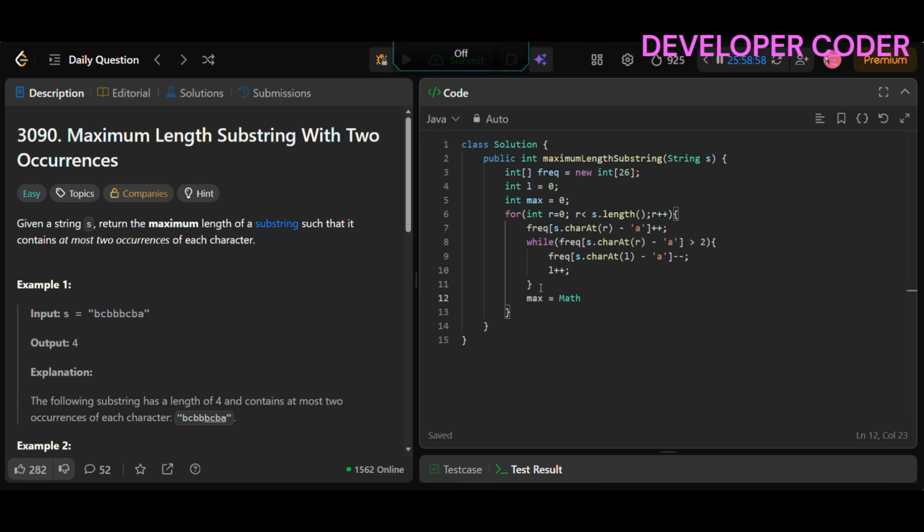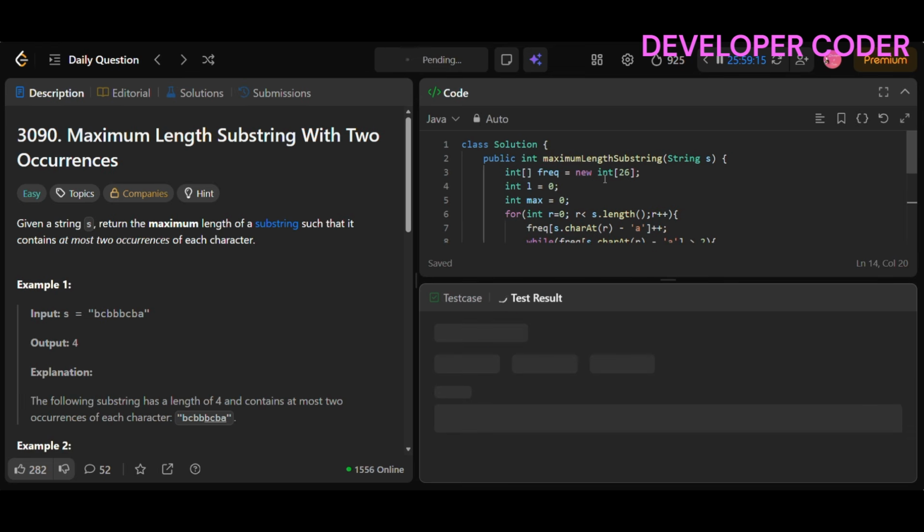That's it. And here, once this is done, here I will update the max. Max is nothing but math dot max of the max you have seen so far, and window length. This is how we calculate: R minus L plus 1. And here we have to return max. Okay, so yeah, this is the best and easy approach to solve this problem. Okay, now let's run the code and see if there are any code issues.